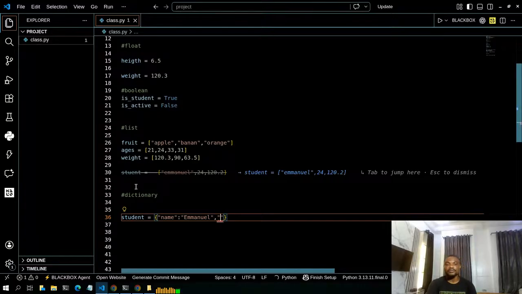Then I can also have the student's class. The student class could be grade one. This is grade one. And then I can have other information of the students. Now, one thing you should observe about dictionary is that it makes use of curly brackets to hold values together, unlike lists that make use of just brackets to hold multiple values together. Your dictionary makes use of curly braces or curly brackets to hold values together.